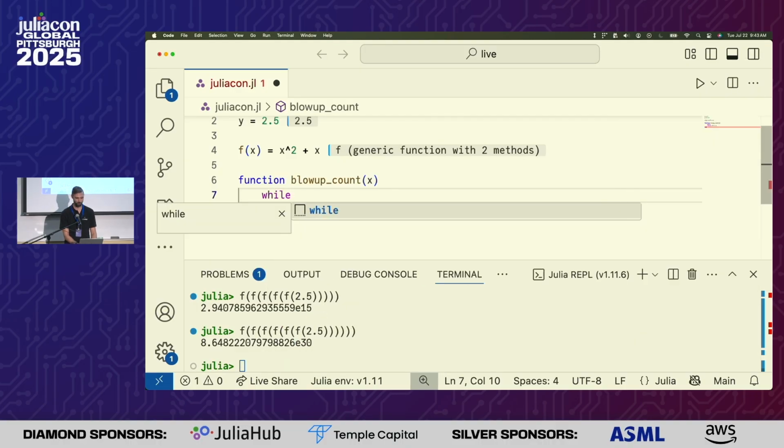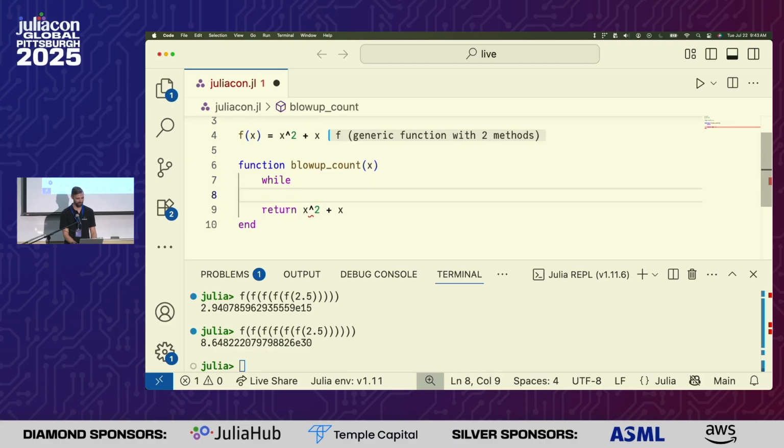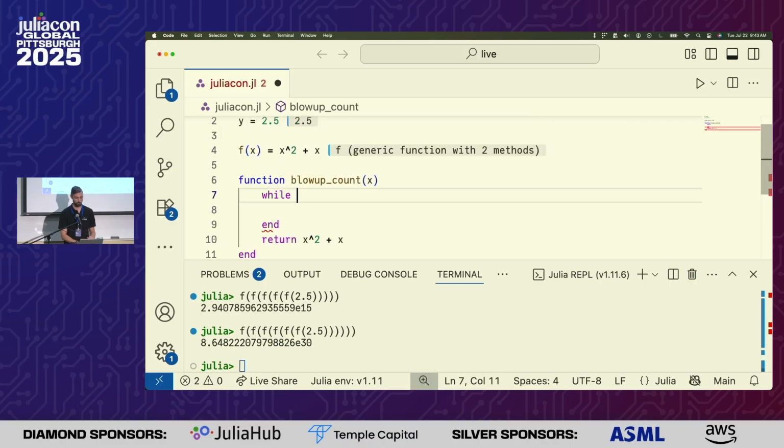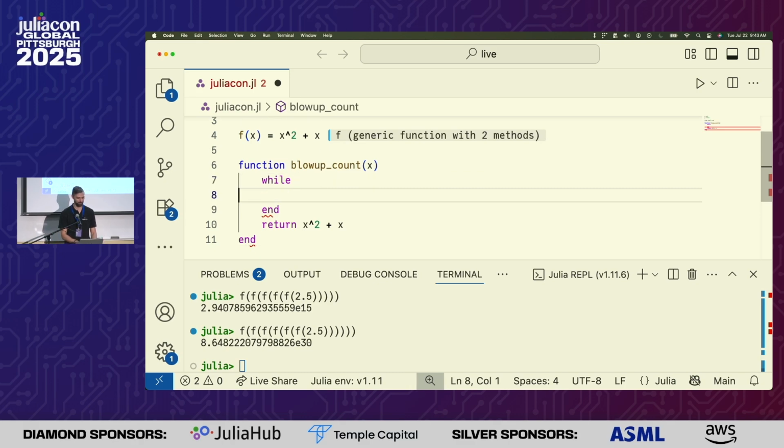You just say while, and if I hit enter, it's going to tab in, and we have an end statement here. And so I can say while. What do I want to do? I want to make x bigger until it blows up. I'm not sure what I'll put in the expression here for the test of the while loop, but what I want to do is I want to update or give x a new name, or reuse the name x, and let's say x equals x squared plus x.